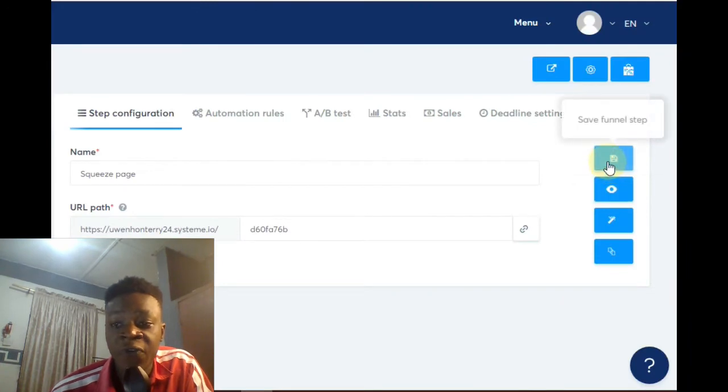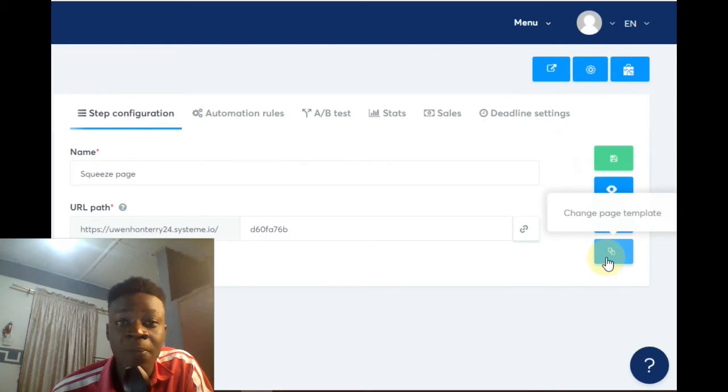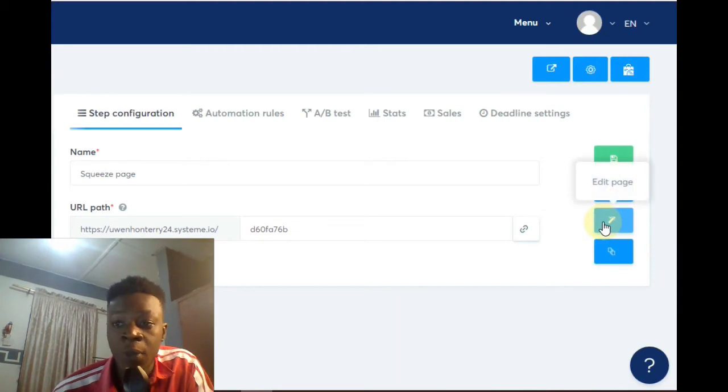So in the first one, we can save the funnel step. In the second one, we can view the funnel which we just created, the template which we just worked with. And in this third, we can edit the page which we just selected the template for. And with this, we can change the template to another if we feel that is not the one we want to work with anymore. So right now we're going to be editing the page, so I'm going to click on edit page.